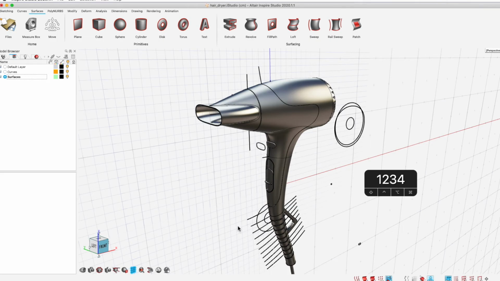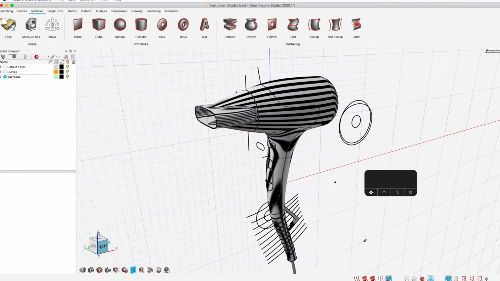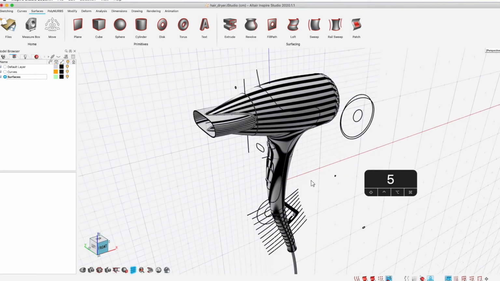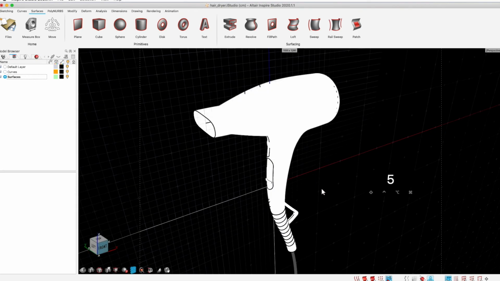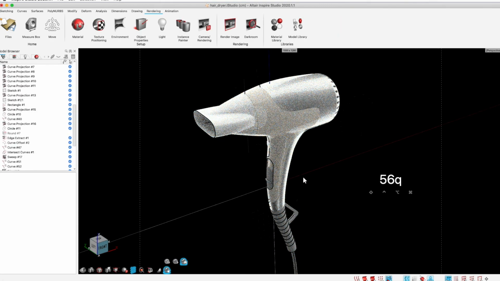The next one is 4, which is like the zebra mode, and you can analyze the surface continuity and anything here. 5 is your quick render, and 6 is your interactive render. So here it's going to take a couple of seconds, but then it's going to res up.